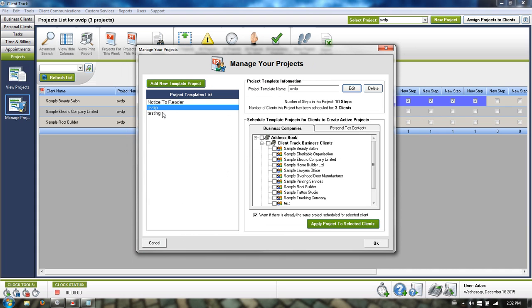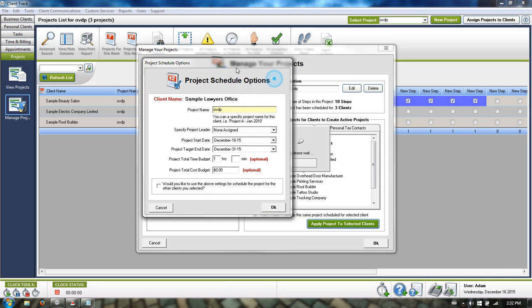So then you're going to see that it's going to appear in this list now as part of your saved templates. And finally then, what we do is we click the client or clients we want to give this to and go Apply Project to Selected Clients using the green button in the bottom right. So at this point, it will then ask you to specify a project leader, the starting and the ending dates, how much time you're allowed, and if you're going to give it a budget. Now, you don't have to select the time budget or the cost budget. It is very much optional.